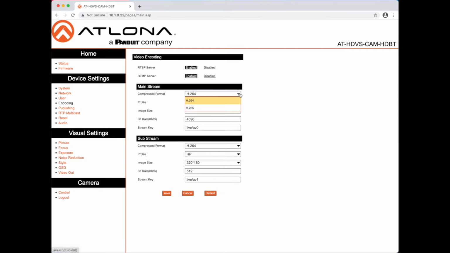Under compressed format, you have both H.264 and H.265. H.264 is an industry standard codec that provides good quality compressed video output, and H.265 provides a higher compression ratio than the H.264, thus reducing the bandwidth necessary for higher resolution video capture.